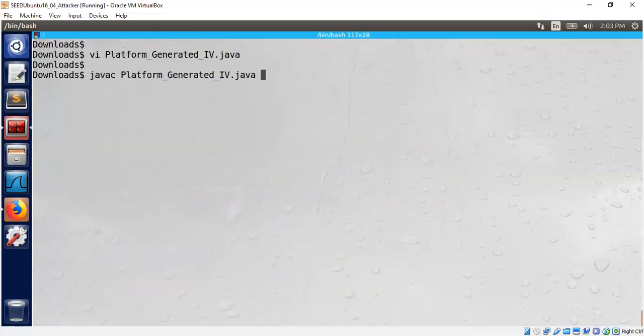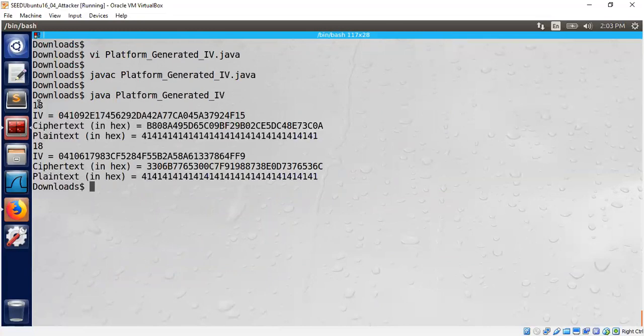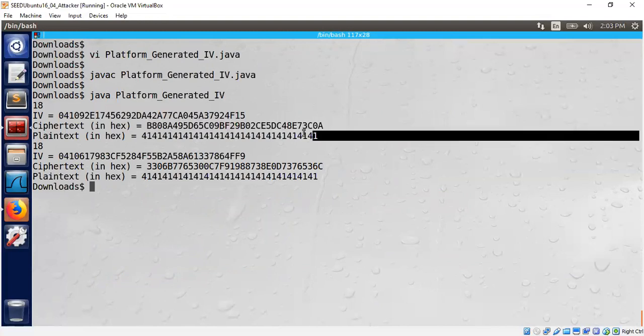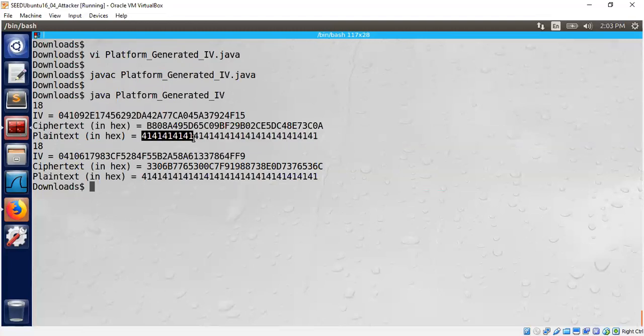Javac platform generated IV, java. Don't worry about the 18. I'll come back to it in a moment. Here is the IV for the first message, and here is the ciphertext of the first message. And this is the plain text of the first message after decryption, shown in hex. Hex 41 means A, so we have all these A's here. That's exactly what we put in as the plain text secret. Of course, you wouldn't put a secret in the code, but this is just a demo to show you how you can get the implicit IV created for you.